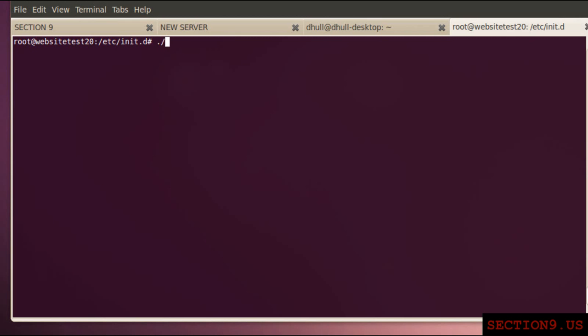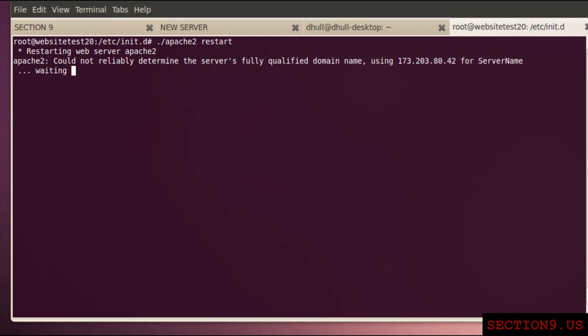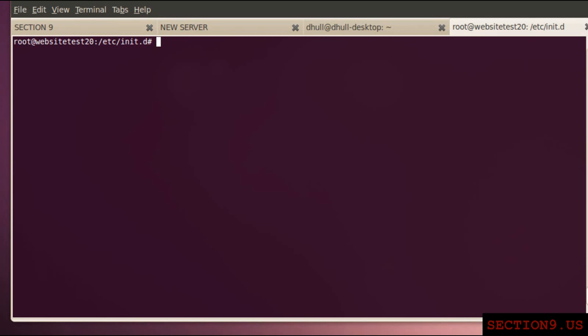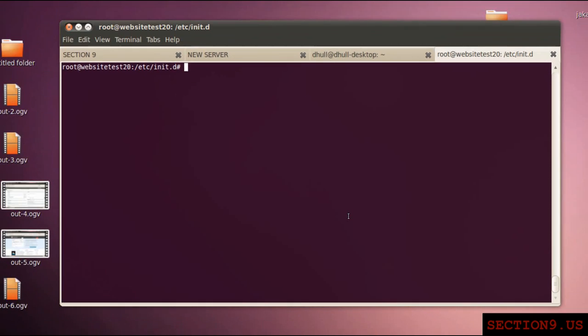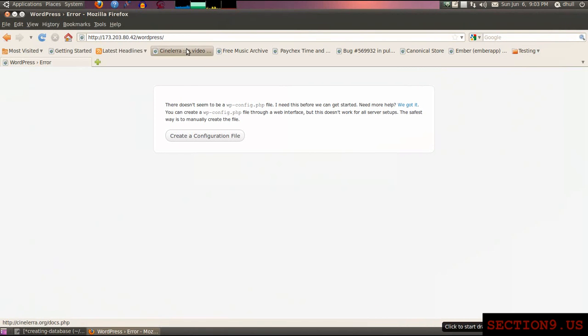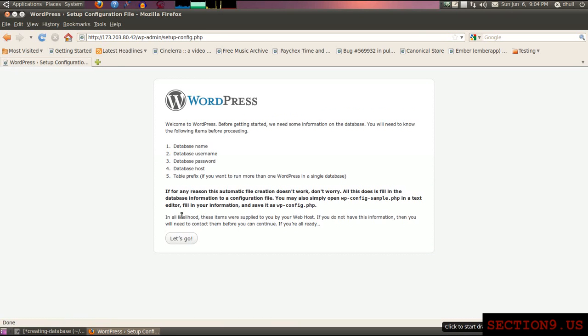And let's see here. I want to restart Apache. I'm in the etc init.d, and I'm going to do apache2 restart because we edited the configuration file and it needs to be reread by Apache. And we're going to go back to our browser. And we can erase WordPress and just go to the root. And now we can actually begin to create our WordPress.